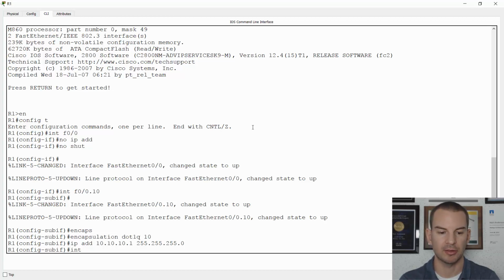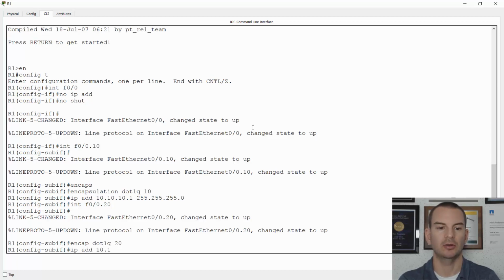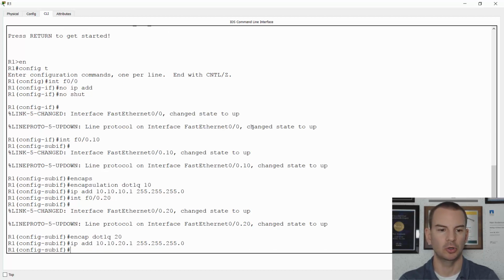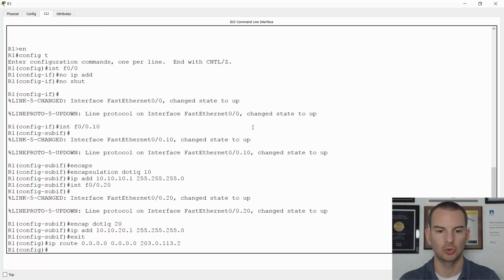I need to configure my subinterface for the sales VLAN as well. So that's also an interface fast 0/0, and it's going to be .20. I'll say encapsulation dot1Q 20 and IP address 10.10.20.1, 255.255.255.0. I'm also going to do my default static route to allow them to route out to the WAN as well. So ip route 0.0.0.0 0.0.0.0, the next hop was 203.0.113.2. Okay, that is my router config done.